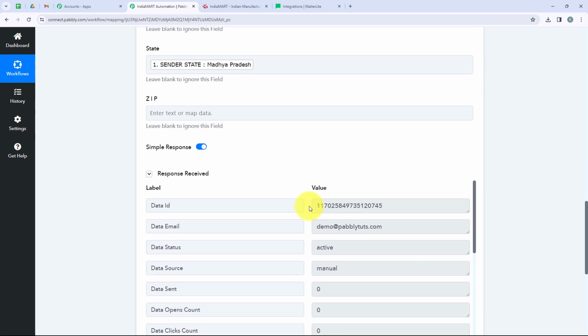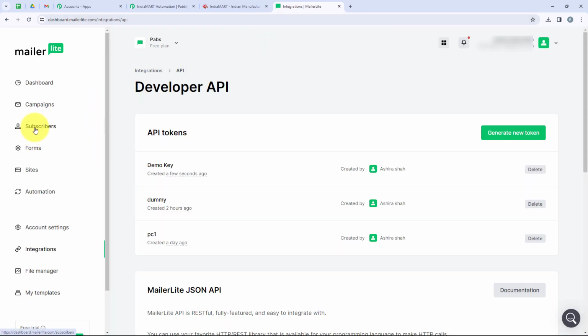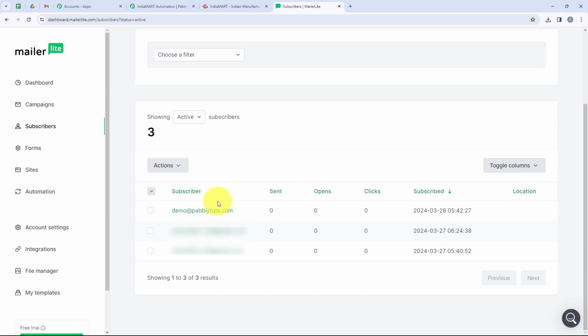And yes, you can see that we have received a positive response that a new subscriber has been created in our MailerLite too. So we are going to open our MailerLite. We'll go on subscribers. And over here, you can see a new subscriber has been added with the same email that we entered, that is demo@pabblytudes.com. So this means that our workflow is successful.